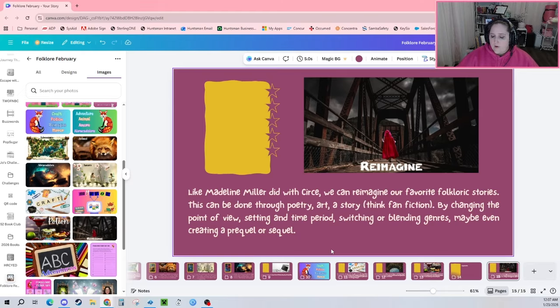Work is very overwhelming at the moment. So I don't know that I'm gonna do this, but you can see here, like Madeline Miller did with Circe, we can reimagine our favorite folkloric stories, poetry, art, a story, think fan fiction, by changing the point of view, setting, or time period, switching or blending genres, maybe even creating a prequel or sequel. So yes, I could do art, or I could do a collage or something like that, which is art. I just don't know that I want to put myself in that.